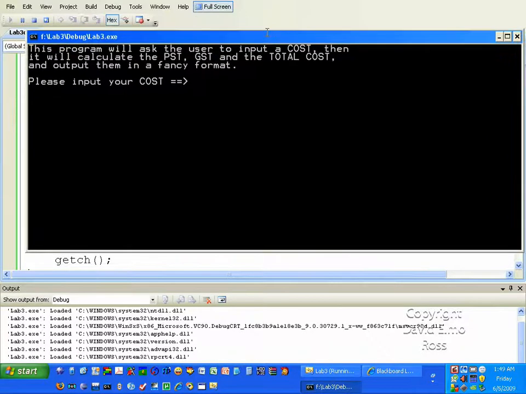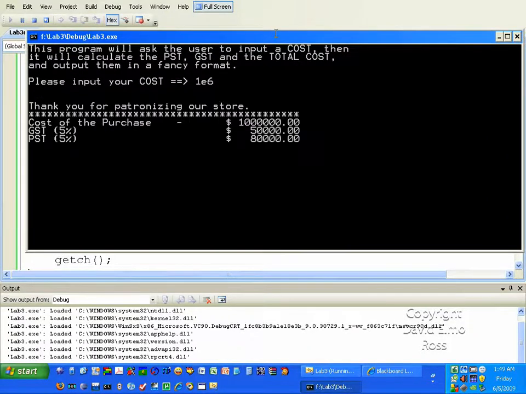Let's go for $1 million. 1E6. And look at that. Everything is lining up beautifully. Look at how that is just so cool. Wow. Pay $1 million and how much are you spending? 5%. That's just sick, isn't it?